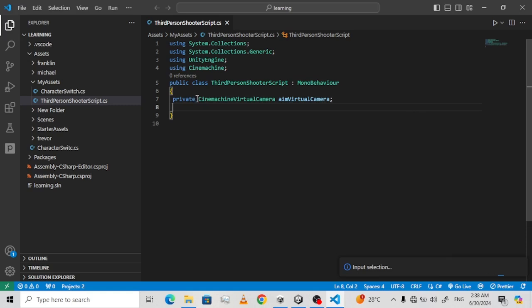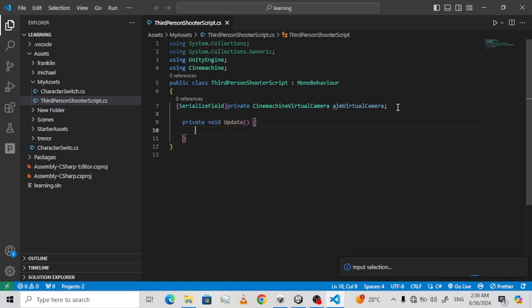So in order to access this inside our Unity editor, let's put SerializeField in front here. Yeah. So in order to switch between the aim camera and then the follow camera, over here we can say, we create the update. But first we need to set up the input first.